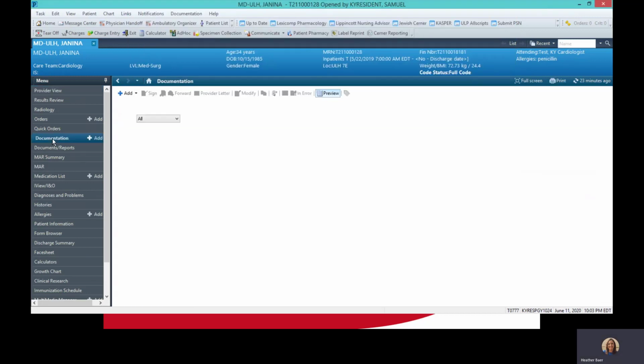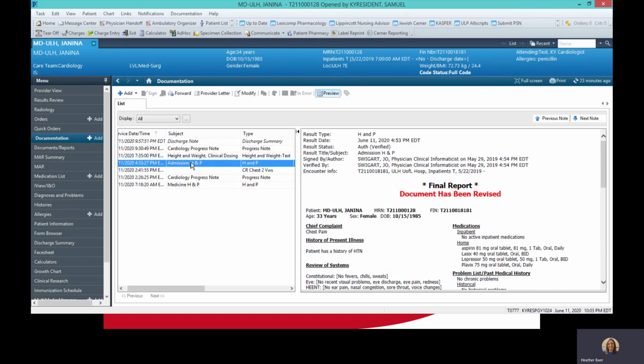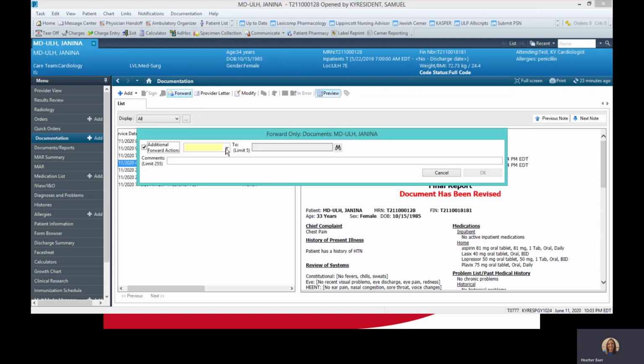So back to documentation as well. Let's say on that admission H&P, we didn't forward it to our provider to co-sign because we didn't know the name of our attending for the day. It's getting ready to go into a new day. We can actually, from this documentation tab, select a note and do the forward option to a provider. So I'm going to forward it to sign. We always want to make sure that we have it forwarded to sign to our providers.